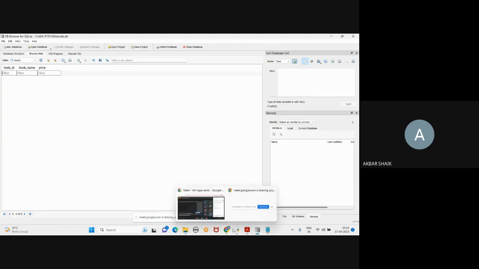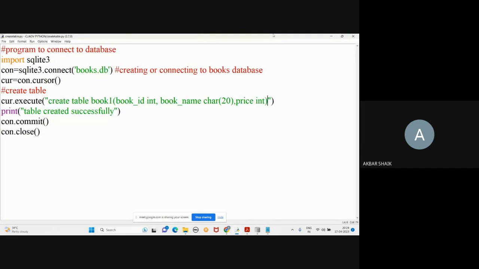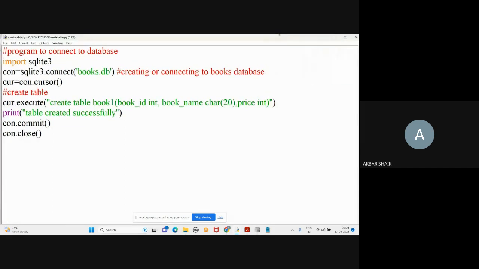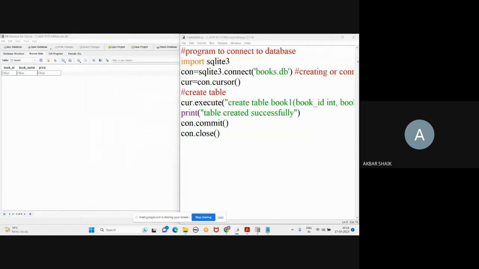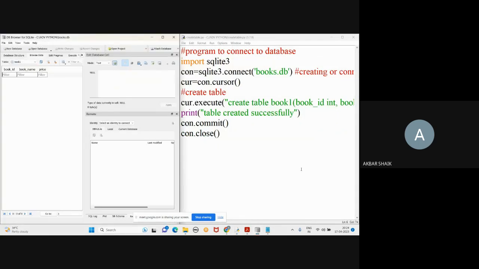Now you compare this program with this structure that we have in our SQLite. So now we can understand. Just compare this program with SQLite so that you can understand how it is created in the database.